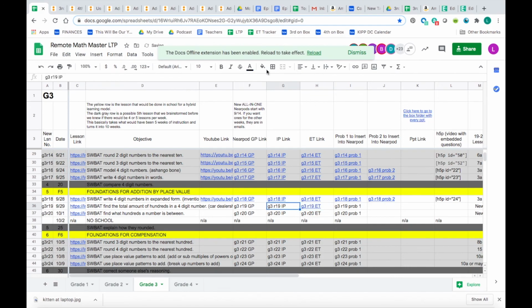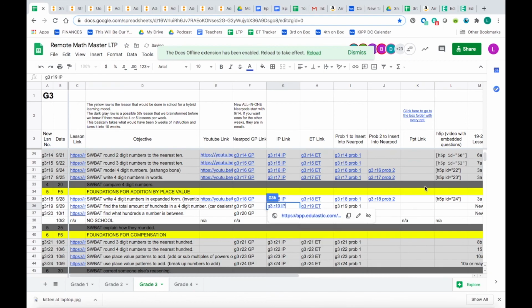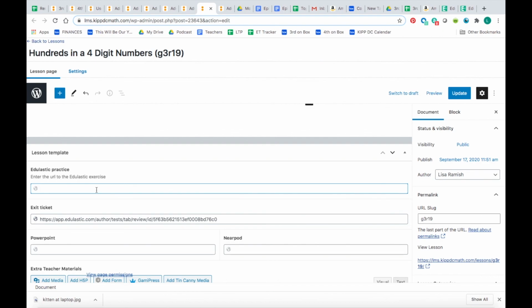Paste. And here now I'm pasting it where it says practice. That's lesson 19.